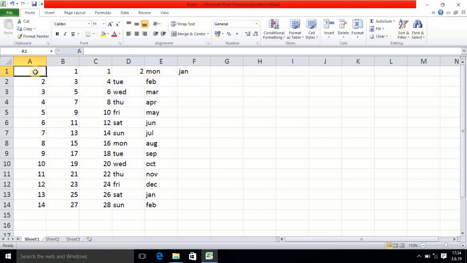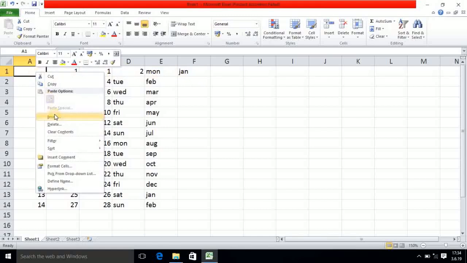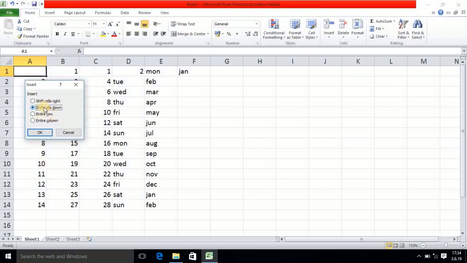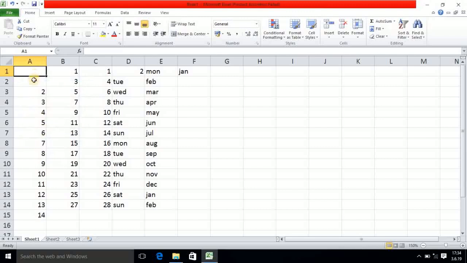Again I am clicking on the same cell, clicking on the insert option, and now selecting the second option, shift cell down. After doing this, whatever cells are present downside will be shifted further downside. So in this way you can perform this operation.